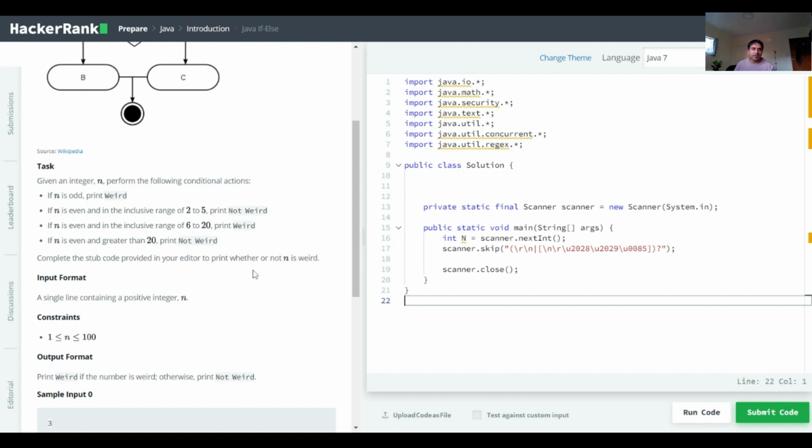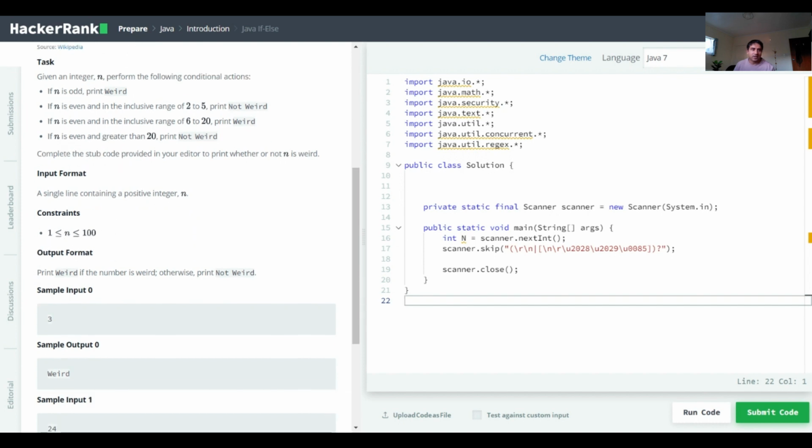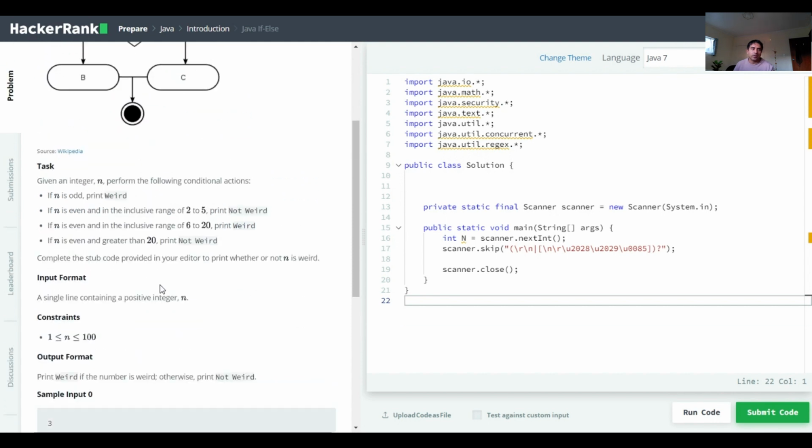Input format: a single line containing a positive integer n. Constraints: this is the constraint they have given. Output format. All right, so the first task is, if n is odd, print Weird. This is the scanner. We can just start typing from here.